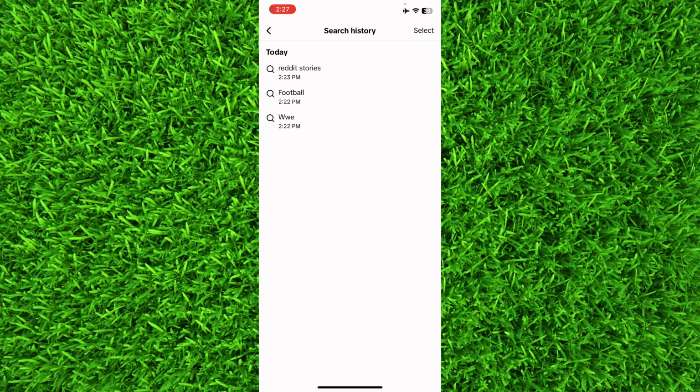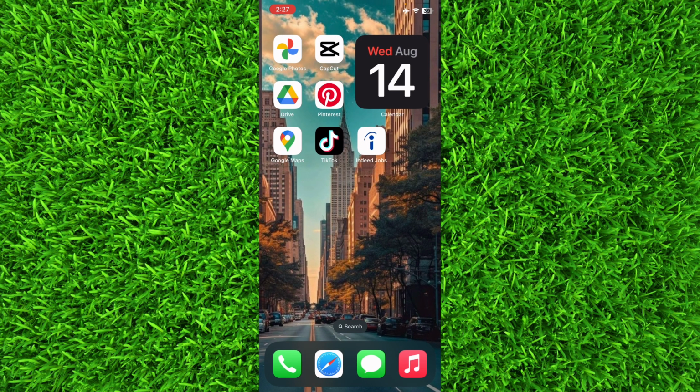I've searched for these three things and it's showing me here even with the time and date. So that's how you can easily check your search history on the TikTok app.